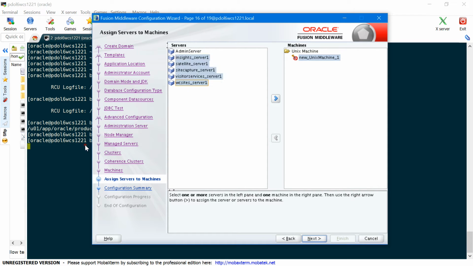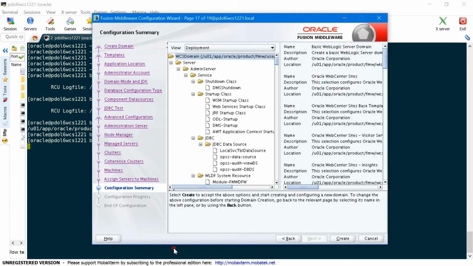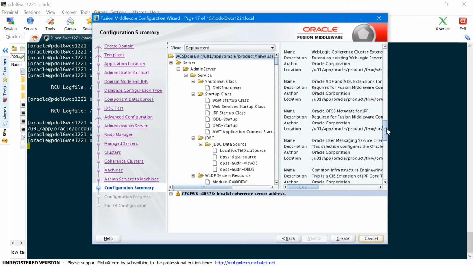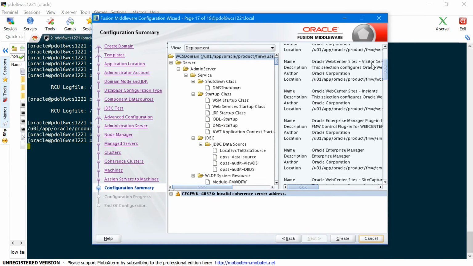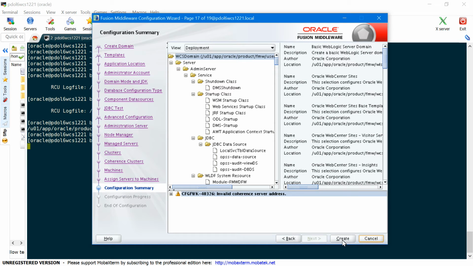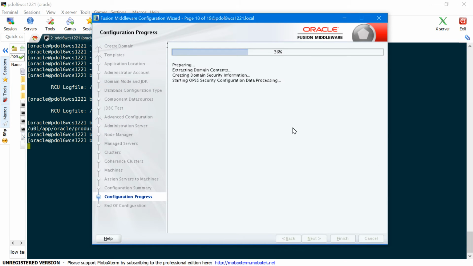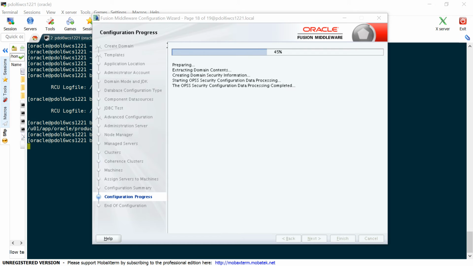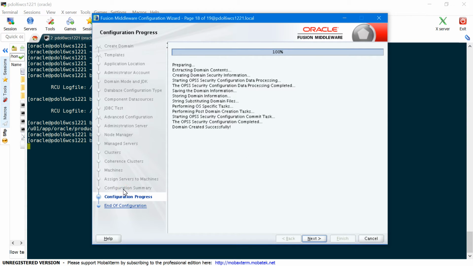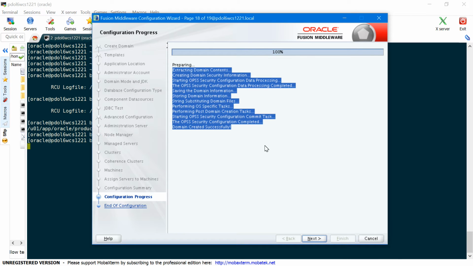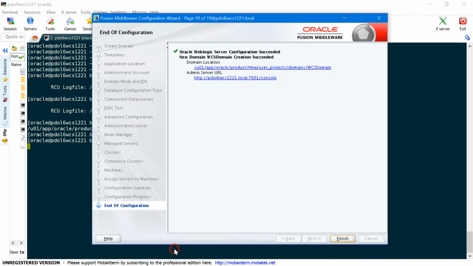Next, you need to assign your managed servers to the newly created machine. I'll just select my managed servers and assign them to new Unix machine 1 and click Next. This is the configuration summary of your WebCenter Sites domain. You can verify all the details here and the paths of different components, and then click Create. Okay, the domain is created successfully, as you can see here. You can click Next here and then Finish.